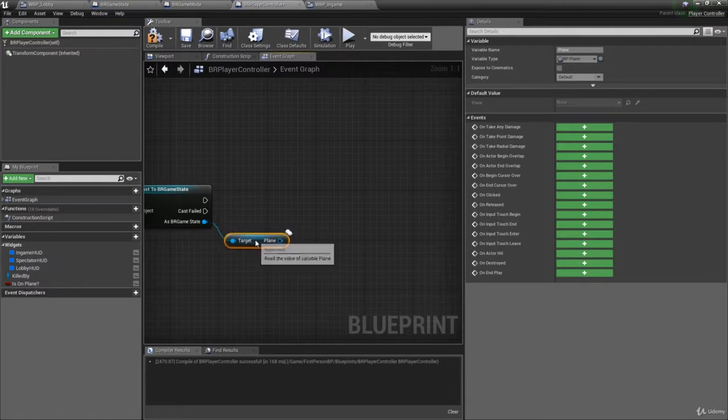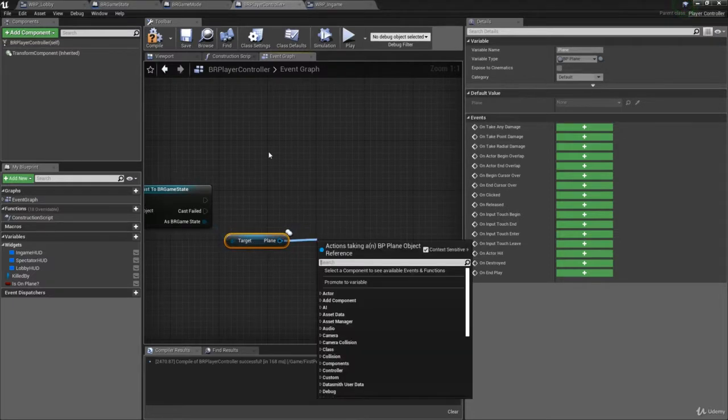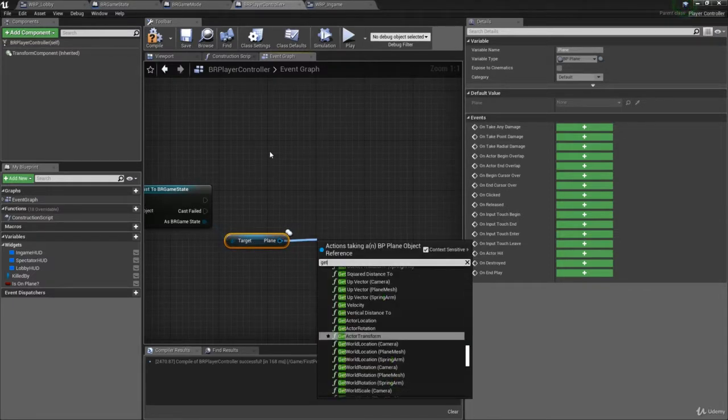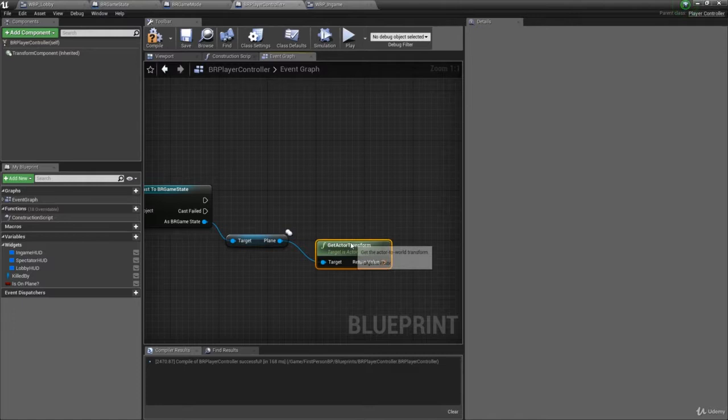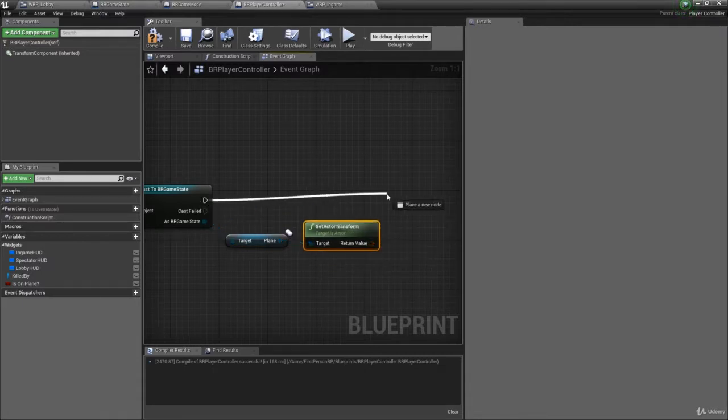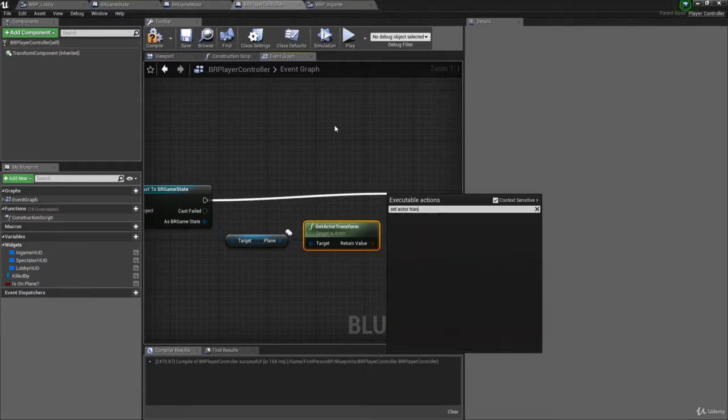So, now that you've dropped from the plane, we need to set you equal to where the plane is, basically. So we're going to get the transform of the plane by typing get actor transform. And then we're going to drag out and set actor transform.